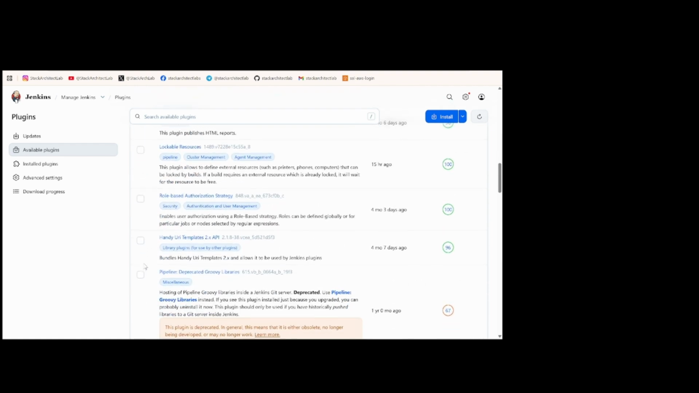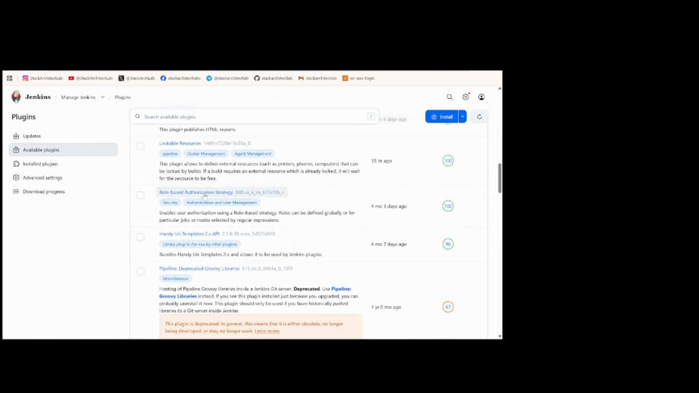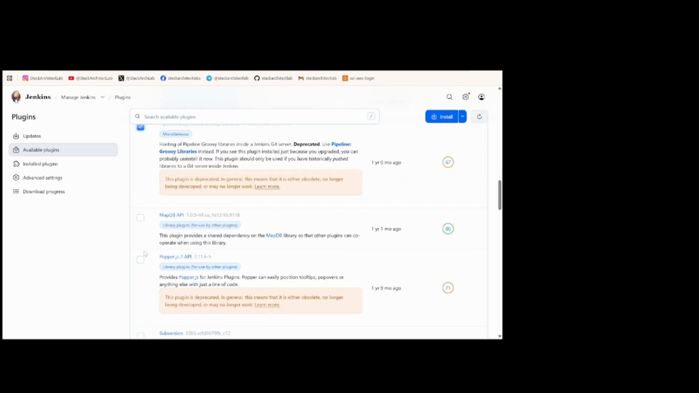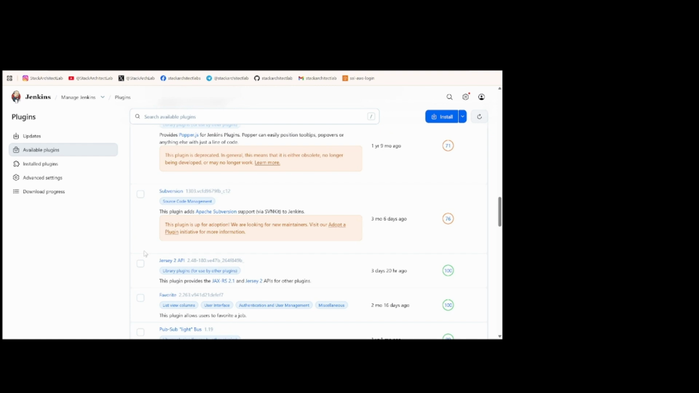And then if you see here, it is up to us, like role based authorization strategy. Then here you see it is a deprecated Groovy libraries. Okay, and this plugin is deprecated. In general, this means this is either obsolete, no longer being developed, or may no longer work. So working wise also it is 67, but if you feel that some old code you are using and you want to use it, then you can use it for backward compatibility.